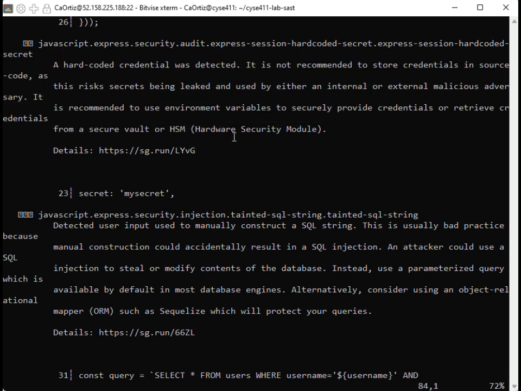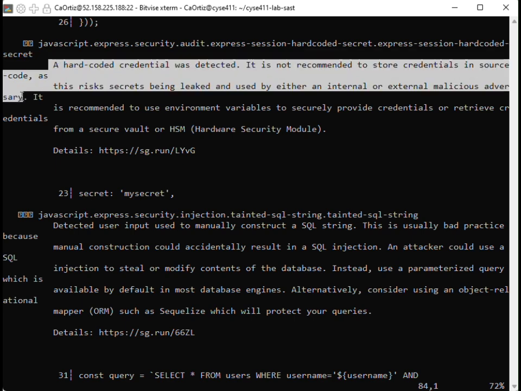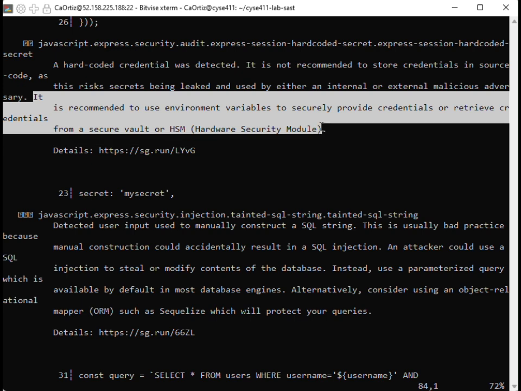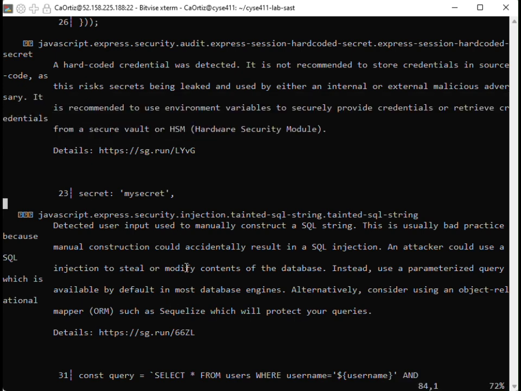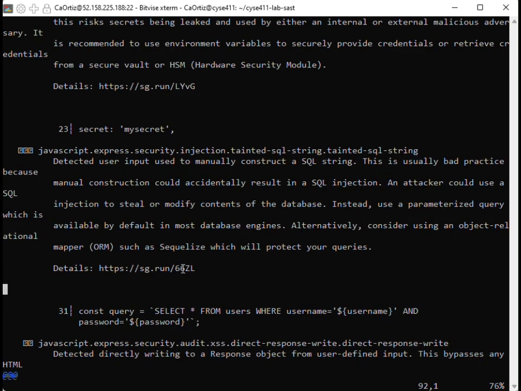And something interesting about the Semgrep analysis is that it doesn't just tell you this is the problem, it also gives you an idea of what you can do to solve this problem, right? Something similar happens here.